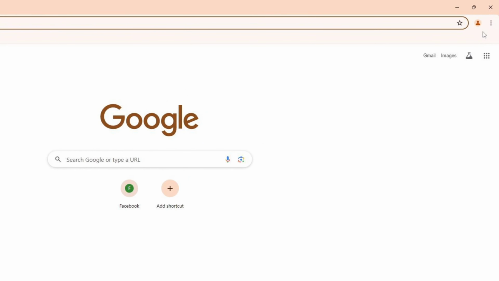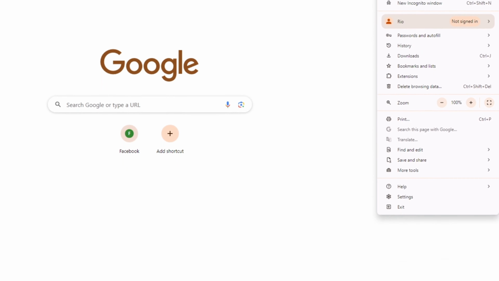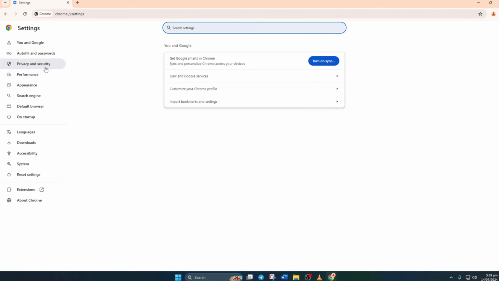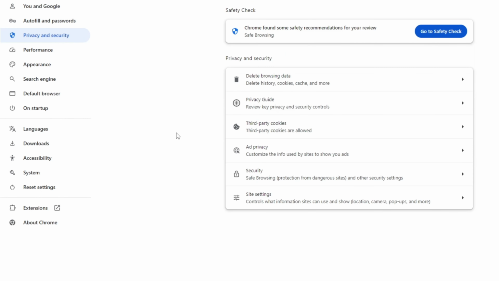After that, look up to the upper right corner of the screen and click on the three-dot icon. Now, from the menu that pops up, click on Settings. Next, find and click on Privacy and Security in the menu on the left side of the screen. Then, look for third-party cookies and give that a click.